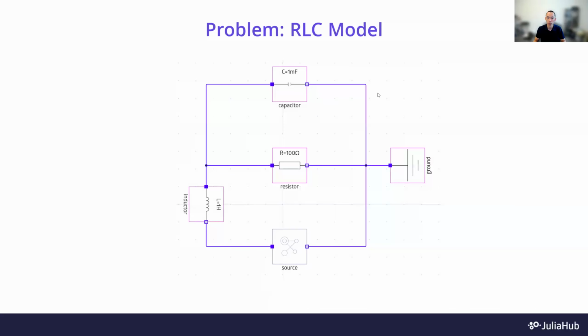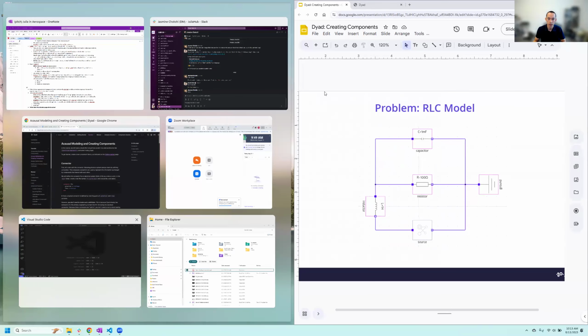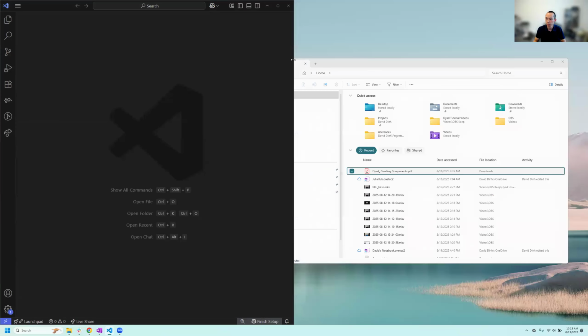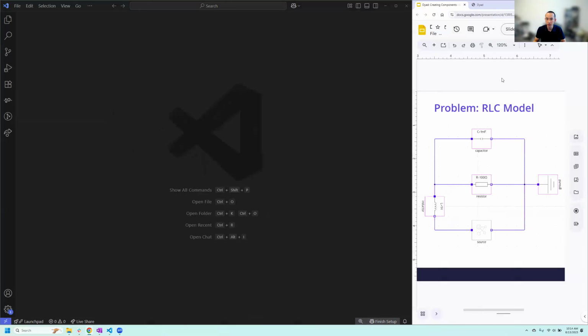Okay? So with that, I'm going to go ahead and move this to the right side over here, so that we can keep the schematic in view as we work today. Okay, so here I am inside my VS Code instance.